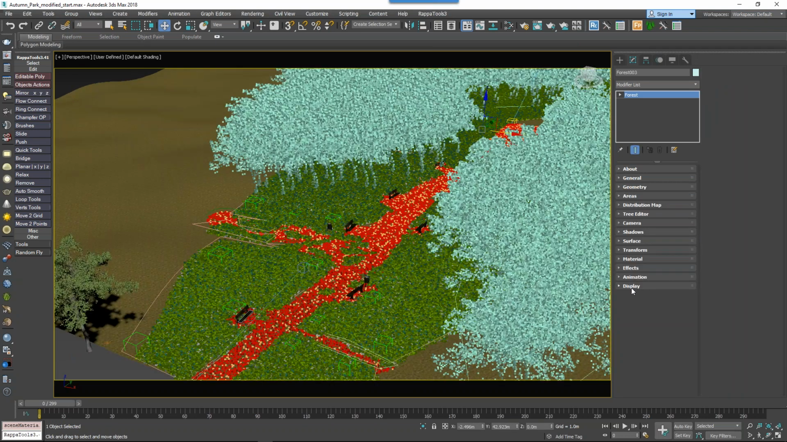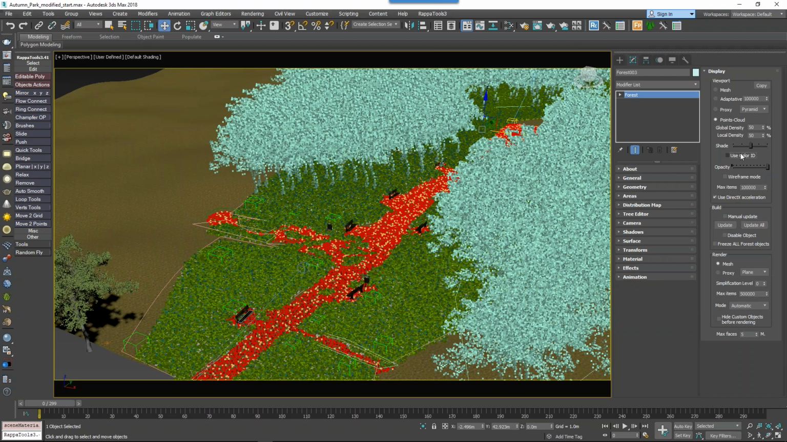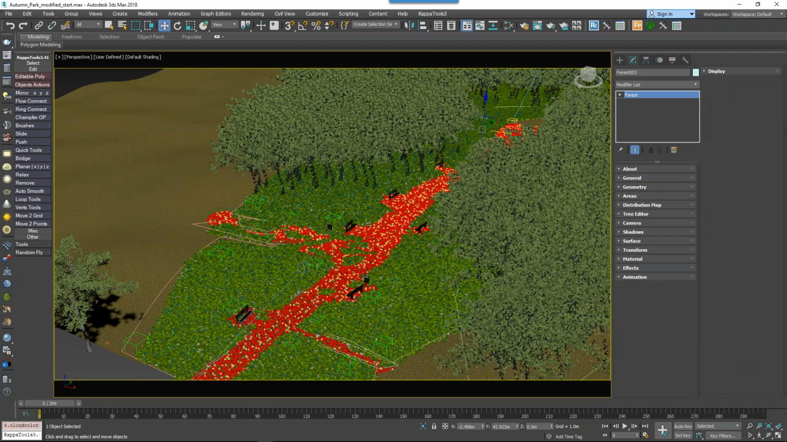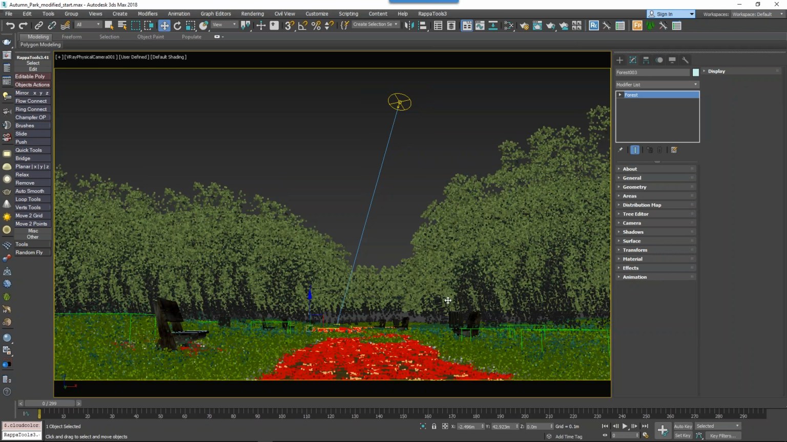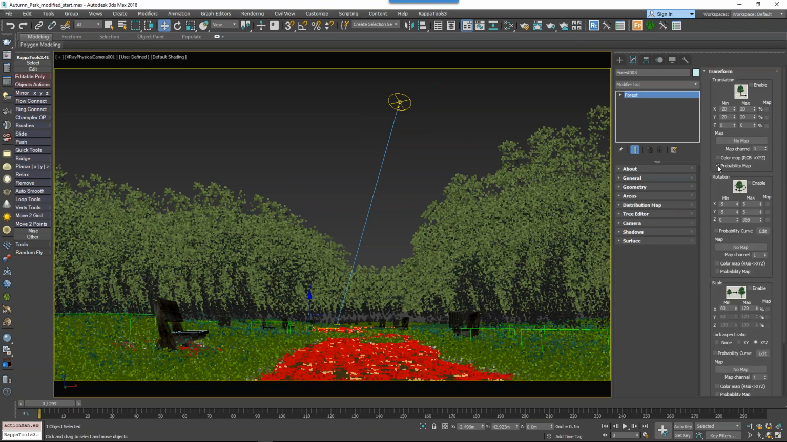I'm just going to change the display mode so that it's not using the color ID, so we can see the materials on the trunk and the leaves, and switch to the camera view. Now, one thing that's obvious, even from this point cloud display, is that this single tree is obviously repeating. The trunk's all going in the same direction, they're all the same height, and so on. So this brings me to my next important rollout, which is the transform rollout. And we can use this to add lots and lots of randomization to this tree to help disguise the repetition.